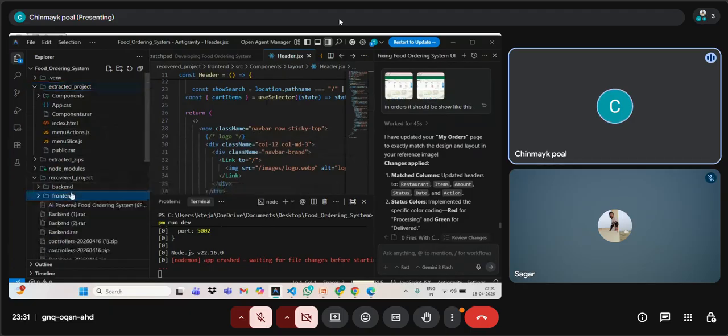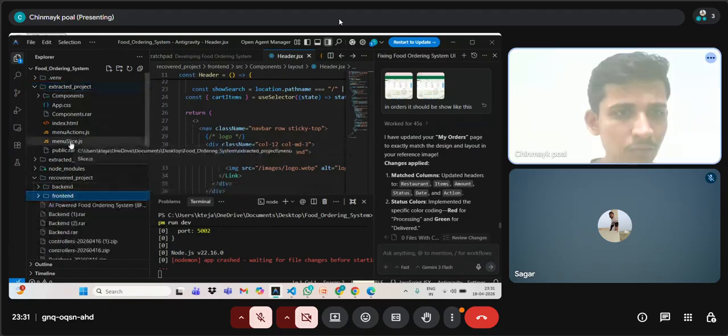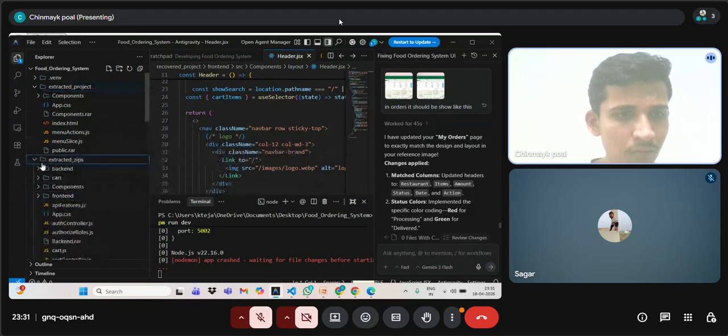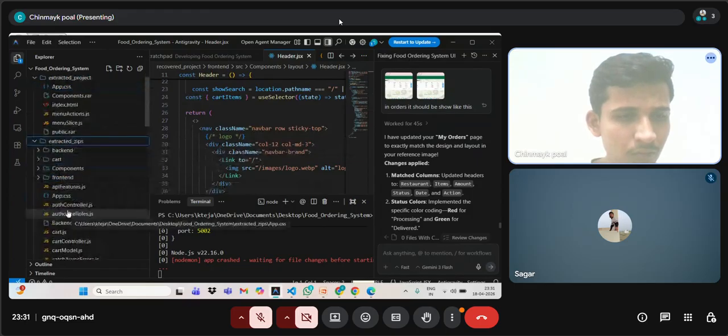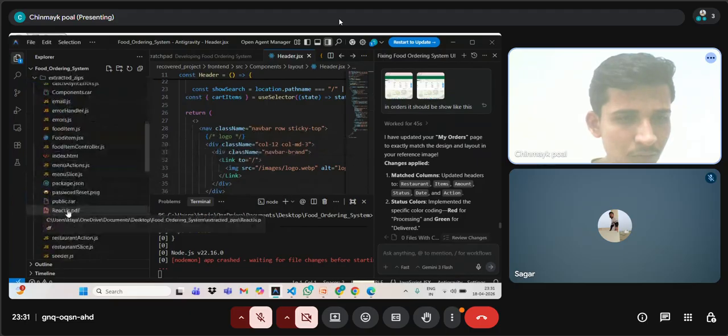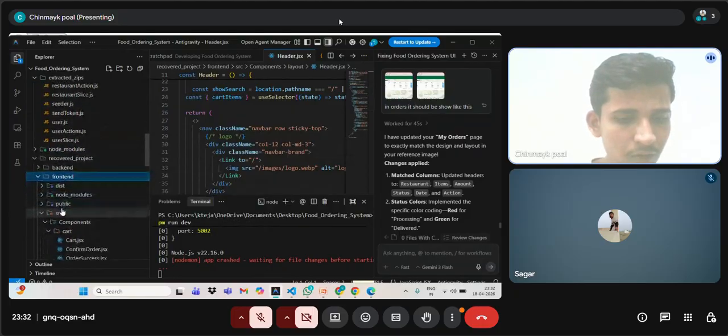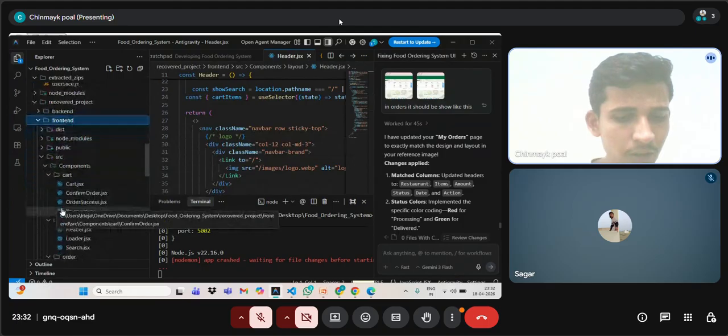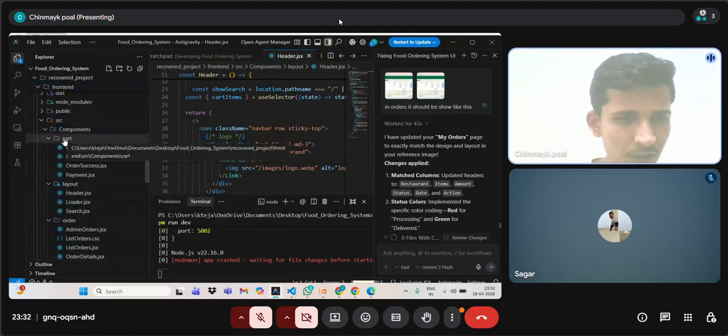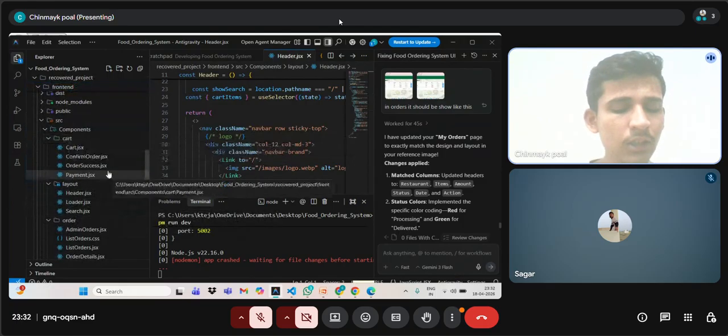And the front end folder. Here you can see the front end folder. This folder contains the front end part of the application which is built using React. It is responsible for user interface and user interaction.